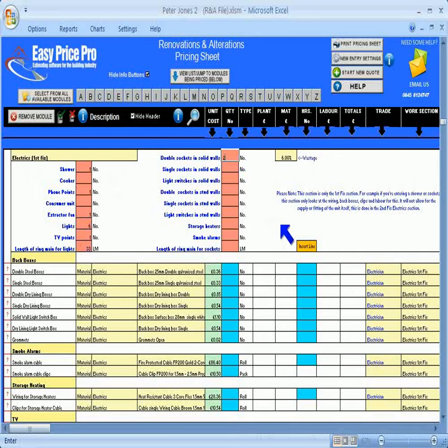For the solid walls, I'll enter 2 double and 1 single socket and 1 light switch. In the stud walls, I'll enter 7 double sockets, 2 singles and 4 light switches. 2 smoke alarms will be required. I'll also enter the length of the ring main for the sockets.